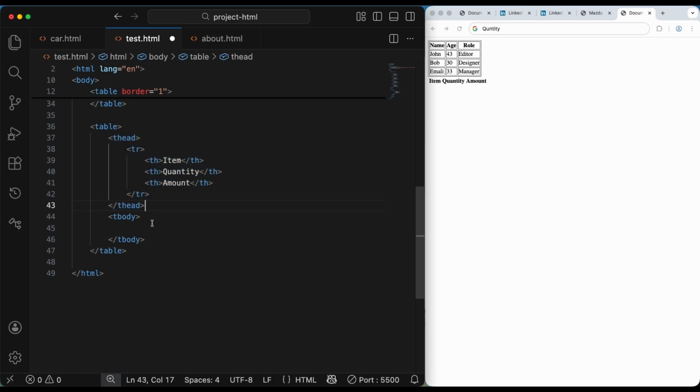And then we have T-body or table body. So this contains the actual data. So we can have multiple T-bodies, like in this case if we have two invoices, invoice 1, invoice 2, and get the total details of both invoices, we can create two T-bodies.